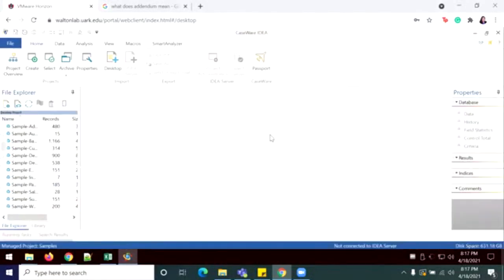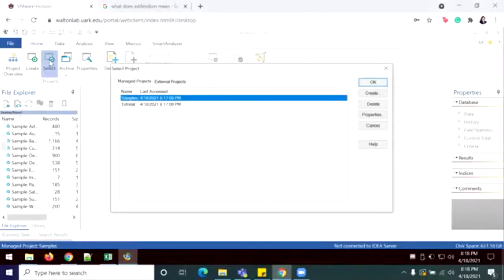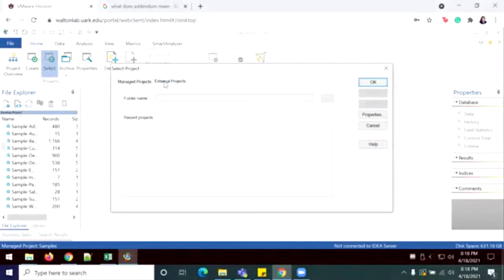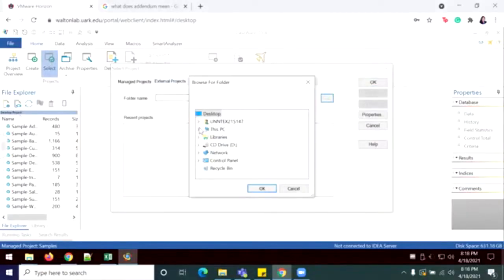And so now you are in IDEA. And once you're in IDEA, okay, so you're going to select the select button and then go to external projects, browse. So I'm actually going to go to my desktop and I think I put it in documents.